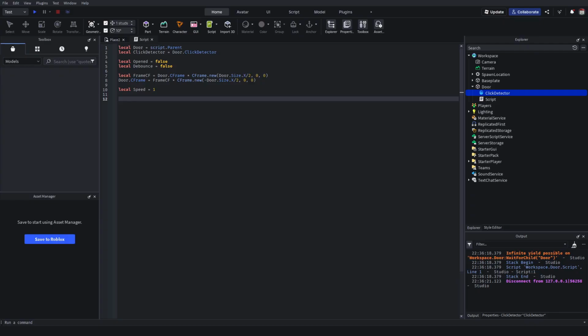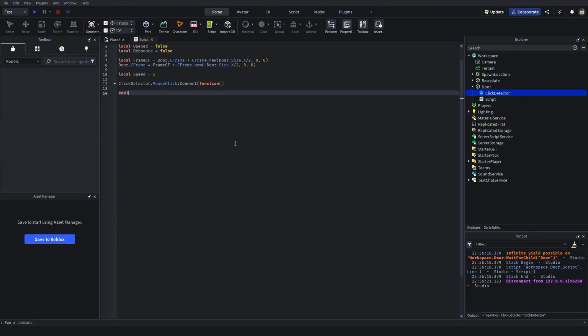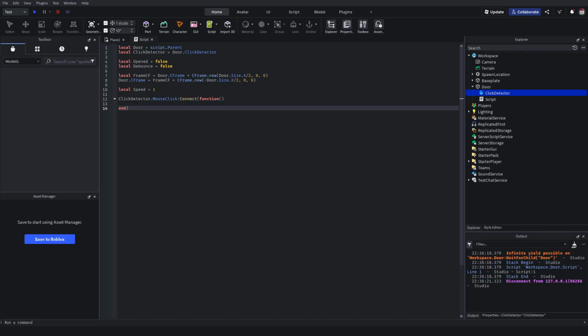Next would be our function. So this is our click detector function. It just tells you when the player clicks on the door. We have our cooldown. So debounce acts like a cooldown. So if the debounce is on cooldown, then it's not going to run the function.